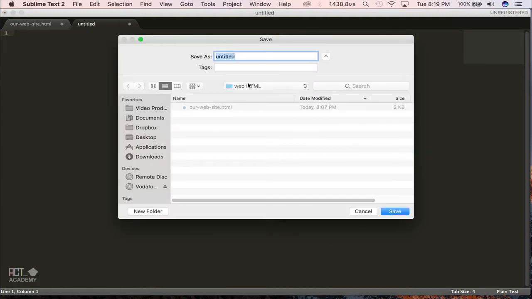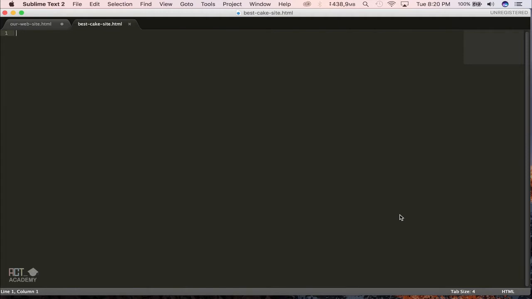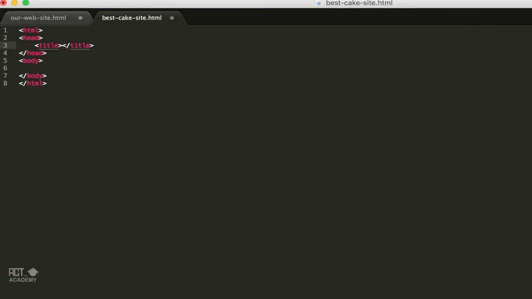We're going to call this best cake site. We need to put the .html. Don't forget the .html. We've got it. So now it knows that this is not going to be a CSS or something else crazy. Right, so what do we do next? Do you remember? No. HTML tab, and baby, there we go. Like magic, it all appears.